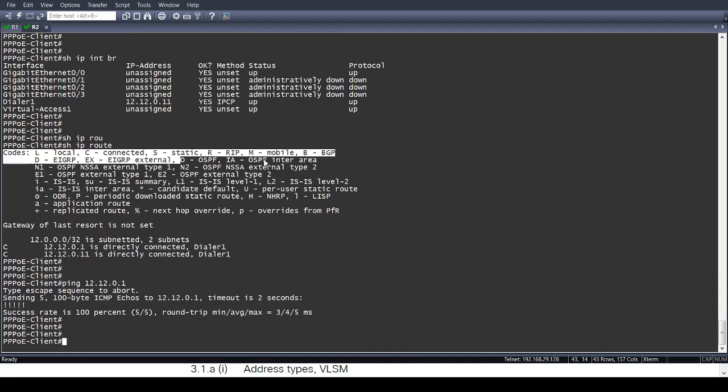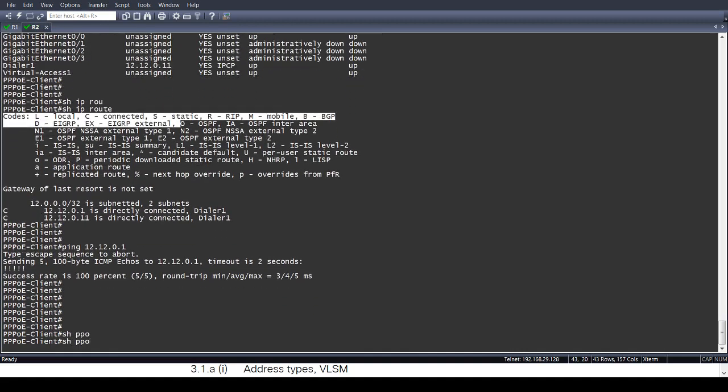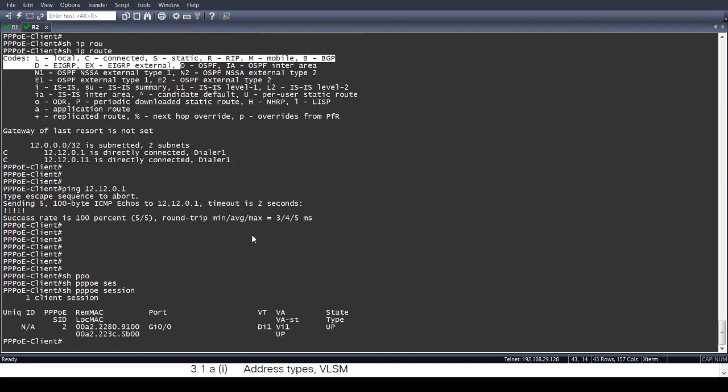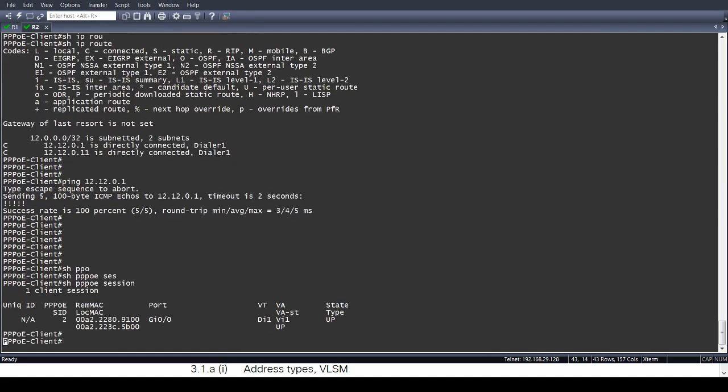On the client side, if I do show PPPoE session, I can see the same, almost the same details here.